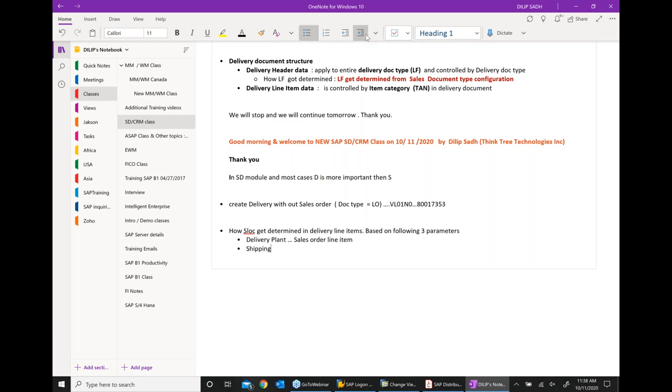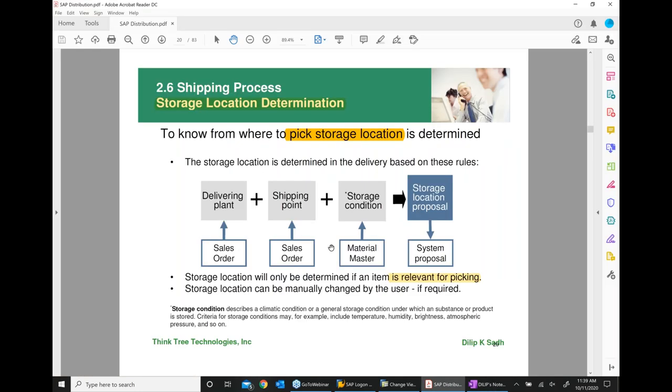Then it is the shipping point. Now where does the shipping point come from? Shipping point again comes from the sales order line item. And then we have something called storage condition. And storage condition is a field in the material master, in the storage location view. So in the storage location view, we have that field. And from that field, the system determines it. So make a note of it. This is the configuration. That is what we see here.